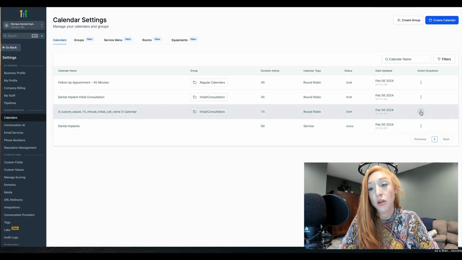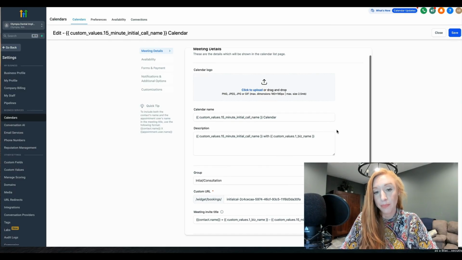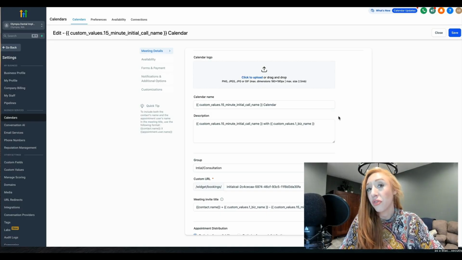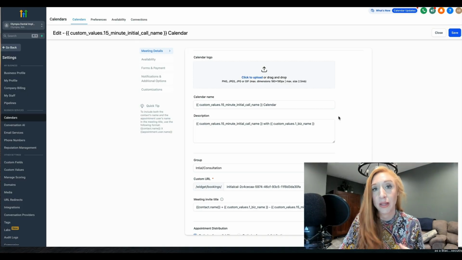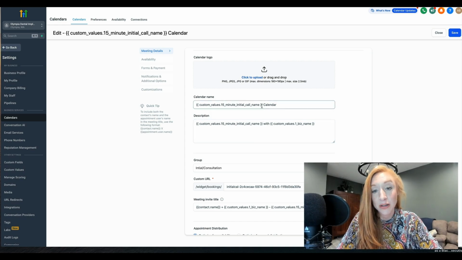Why did that happen? The primary reason is because with a round robin calendar, you have to have a user assigned. So if you've loaded in a snapshot that has a round robin calendar, there is no user assigned because it's not taking users from the previous account and loading them into your account. So we cannot edit anything until we add a user.